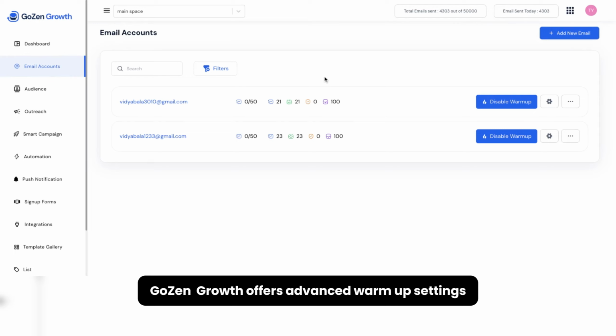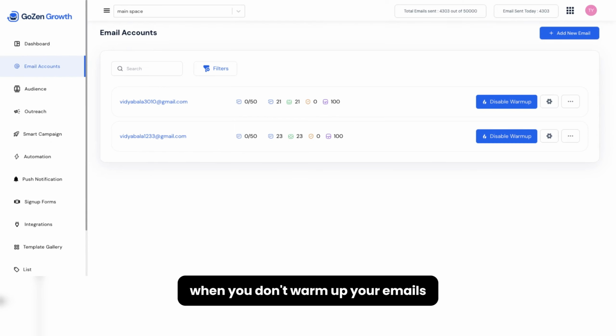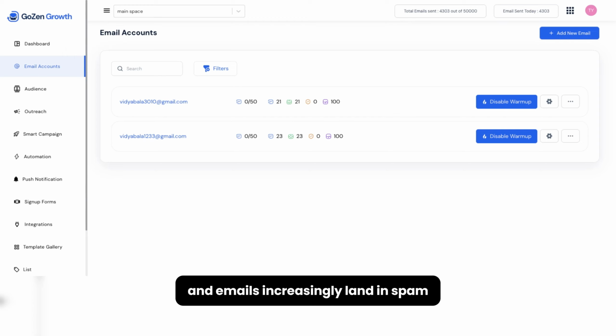GoZen Growth offers advanced warm-up settings. This allows you to specify when and how you want to warm up your email accounts. When you don't warm up your emails, you risk your deliverability and sender reputation, and emails increasingly land in spam, and email providers can blacklist your account.